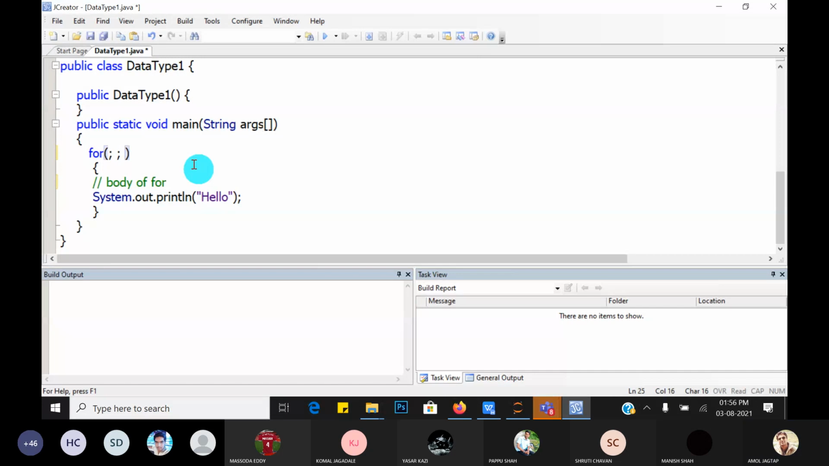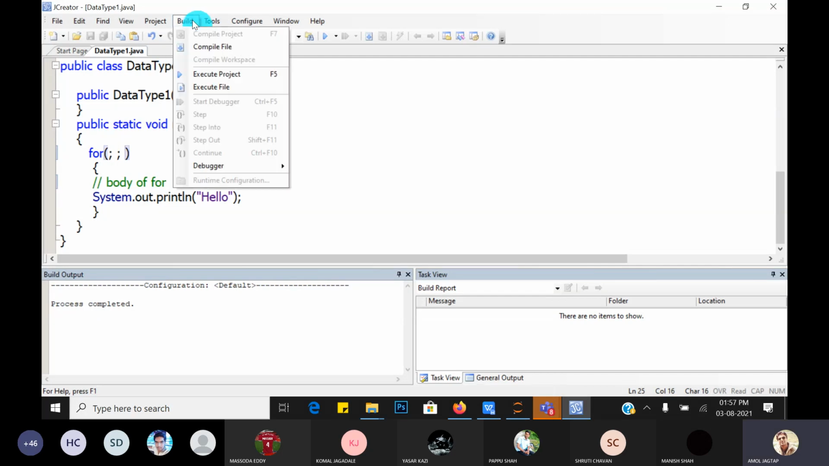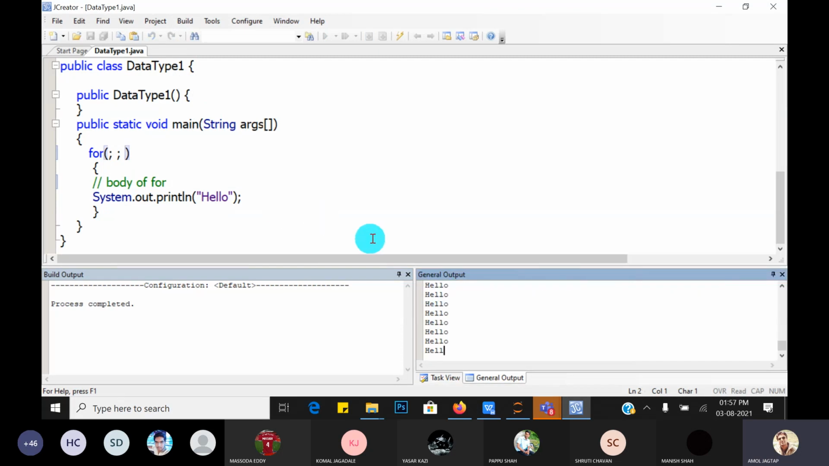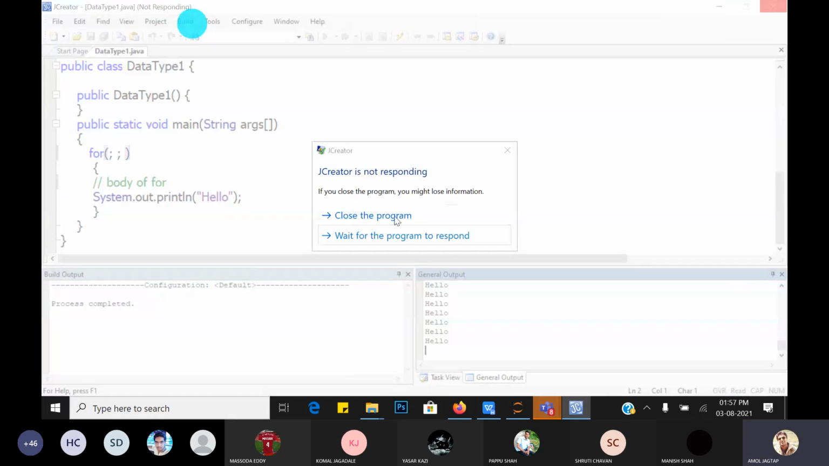What do you think? What is the output? Any compile time error? Let's check whether it gives a compile time error. No, there is no syntactical error. Just execute the file. If you compile and then execute it, it gives you hello, hello, hello, infinite time. So this program gets executed infinitely. I hope you understand till this.